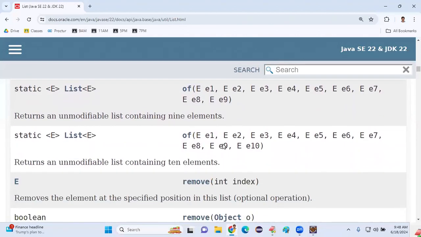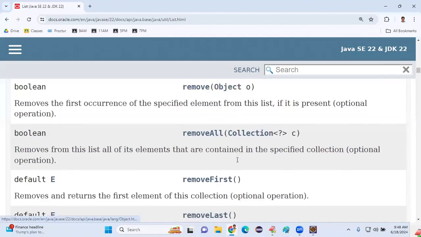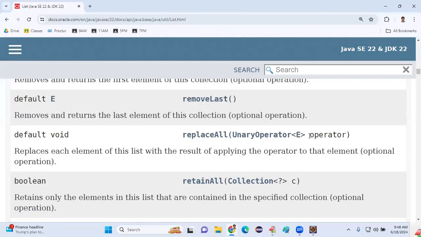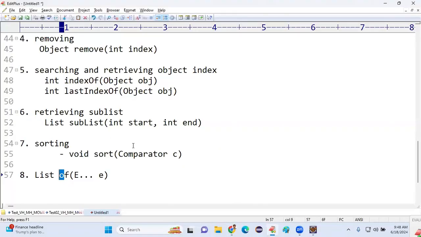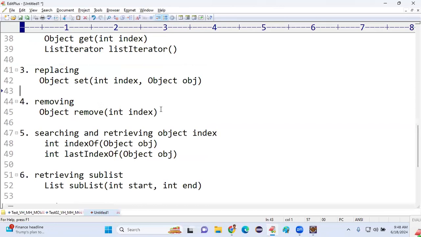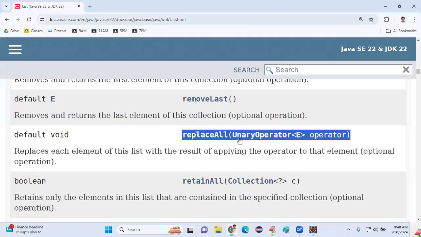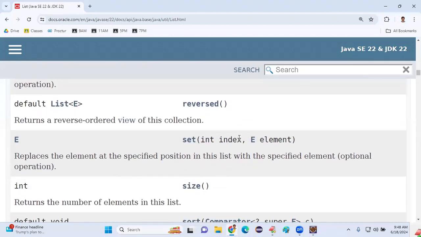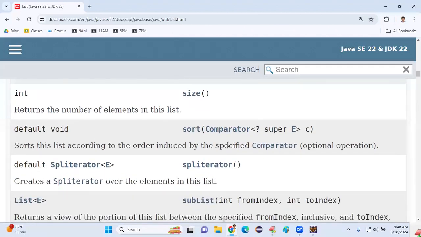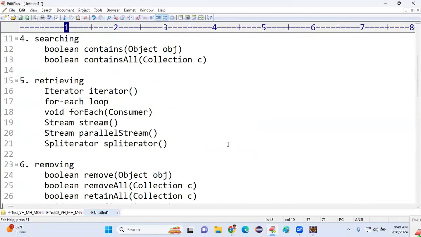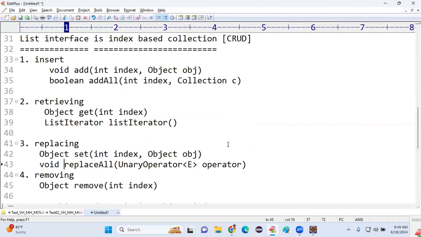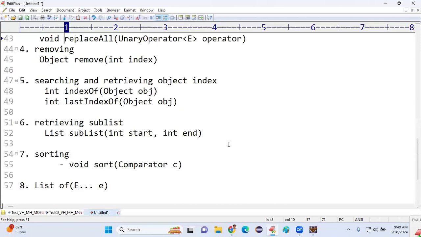Next, we go down, we'll find remove(int index). Next, removeFirst, removeLast, replaceAll. Okay, for replacing purpose, we have one more new method called what? replaceAll. The replaceAll method is a default method. It is added in the new version. void replaceAll(UnaryOperator). retainAll. reversed. If you want to reverse a string, you can reverse the list; you can use the reversed method. size, sort, spliterator, subList, toArray. So whatever methods I have mentioned here, these are the important methods you use daily in your project. Clear, my point? Write down these methods.